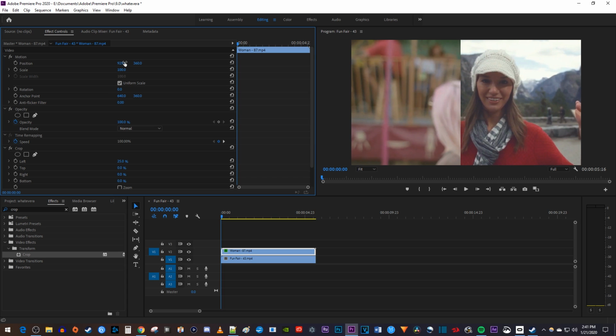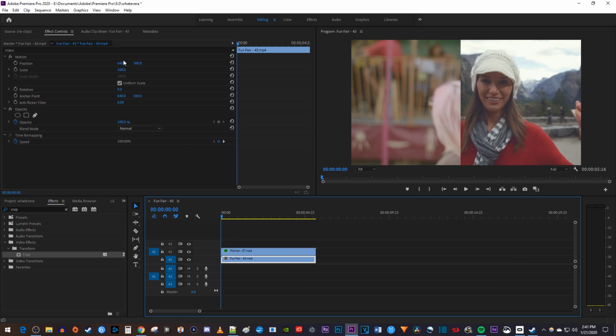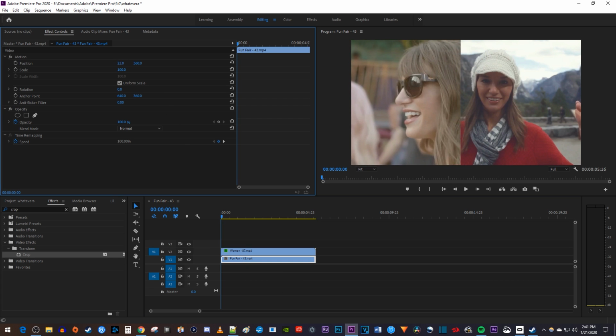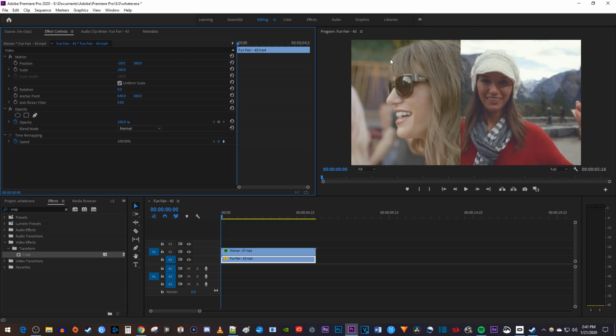To change what's in the frame in your other clip, select your bottom video clip on the timeline, then go over to Effect Controls and change its position. Okay, and there I have a nice looking split screen effect.